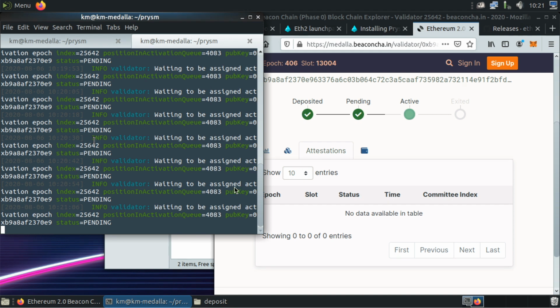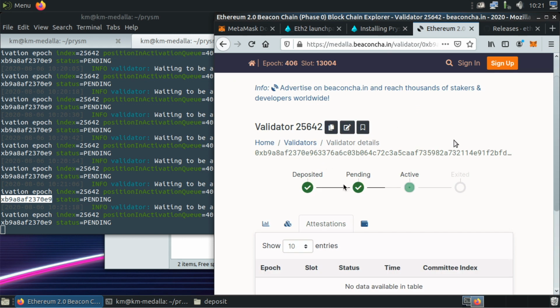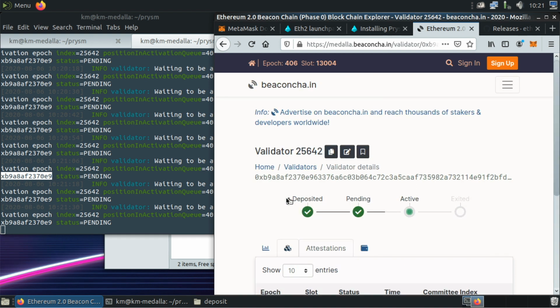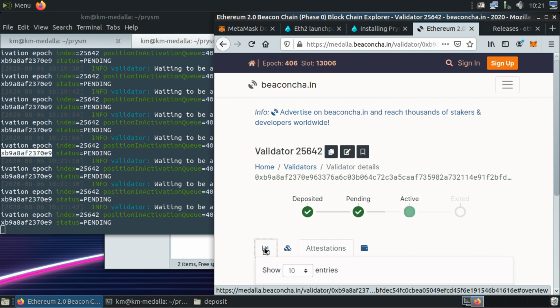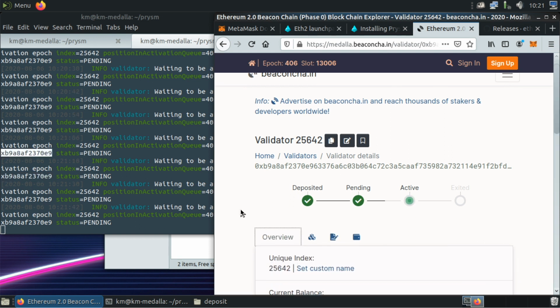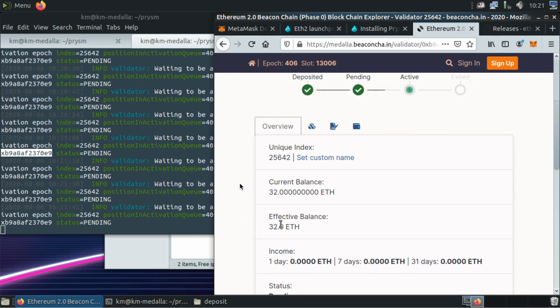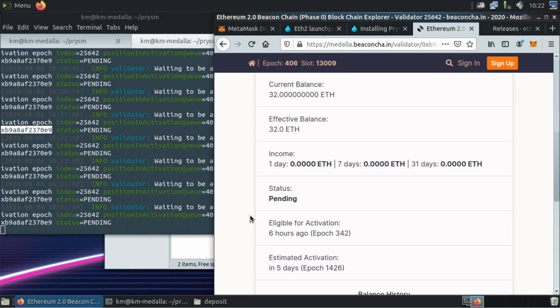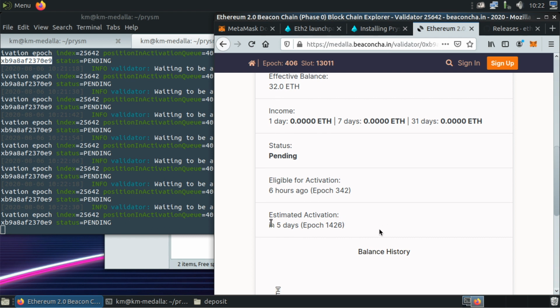What's also great here is you can see your public key, and you can use this public key to get some information on your validator client. You can type it in on the Beacon Chain website, and you can see the attestations that your validator client has done, also the proposed blocks. And if you go to the home tab, you can see some statistics, and here you'll be able to see how many funds are on your validator client. For example, the effective balance for me at the moment is 32 ETH. You will see your income for the last day, last 7 days, and last 31 days. And the status is now still pending, and the estimated activation is in 5 days on epoch 1426. And now we're on epoch 406.